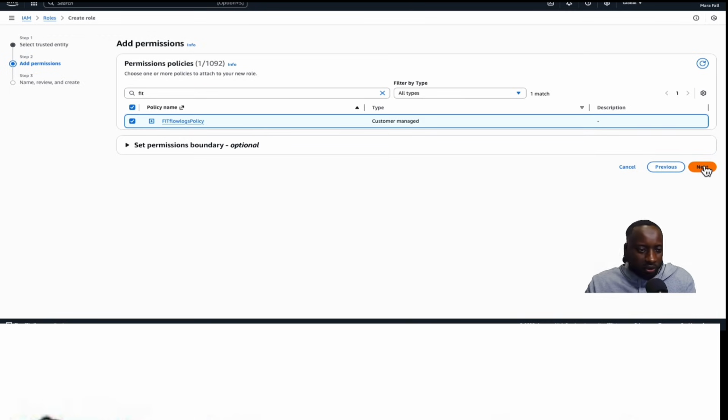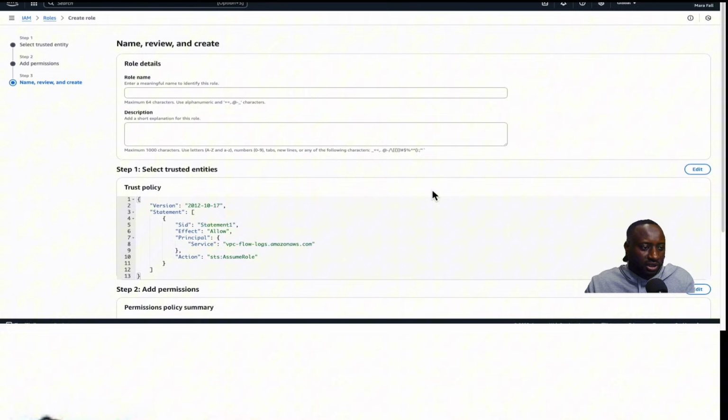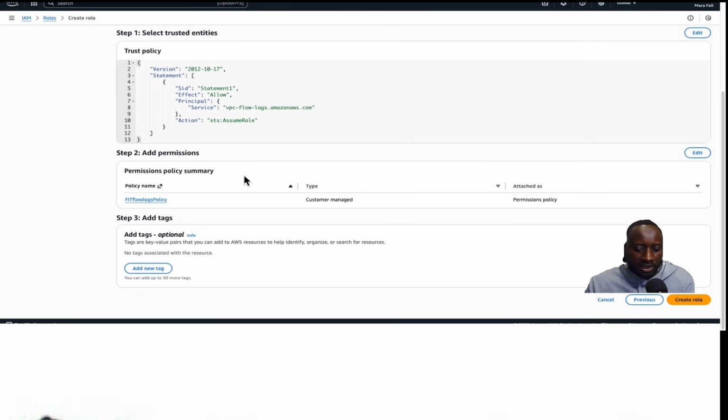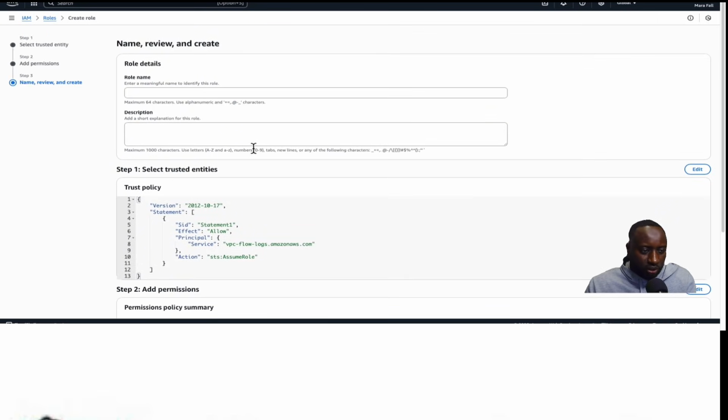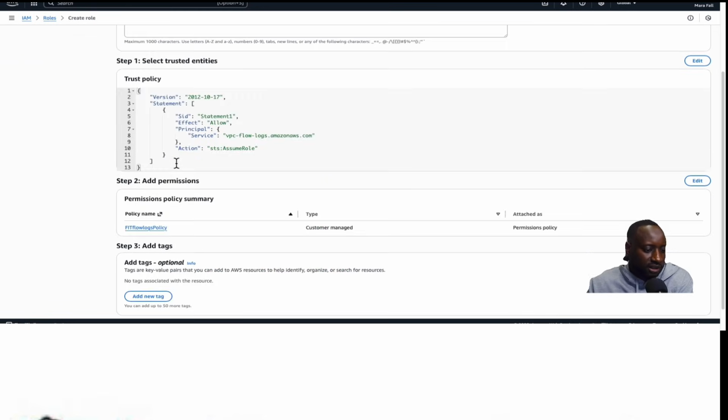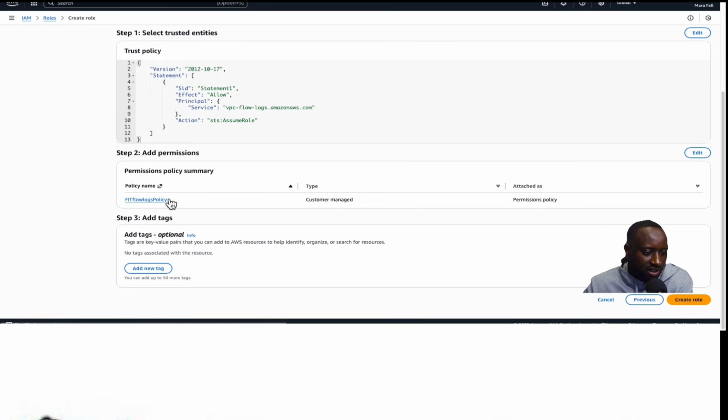Okay, so now when you click next here, we have to give it a name. As you can see, this is the policy that we just created, and now we just need to give it a name. When you give it a name, we can create that role right here. I'm going to make it pretty simple, not complicated. So the name can be Fall Into Tech VPC Flow Log Role. That's going to be the name that I would choose. And as you can see, this is the policy that we attached to it.